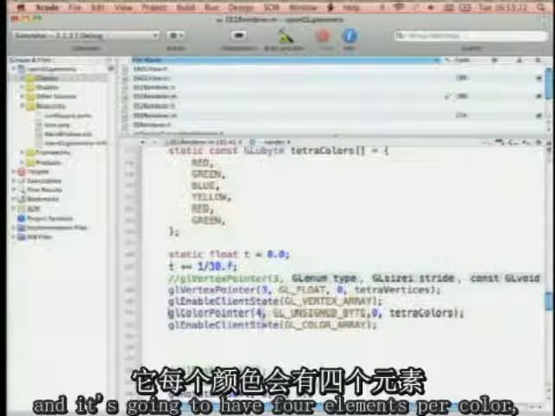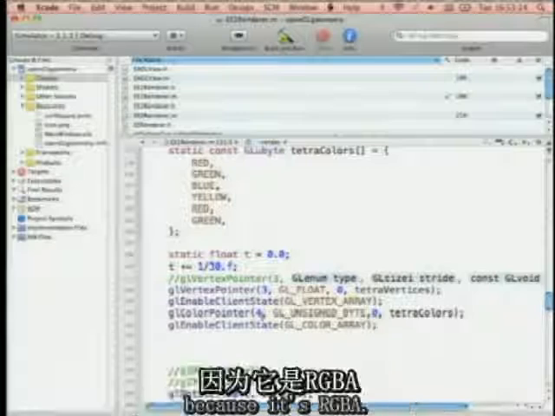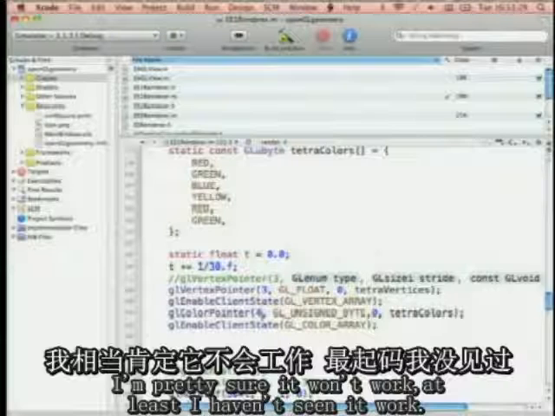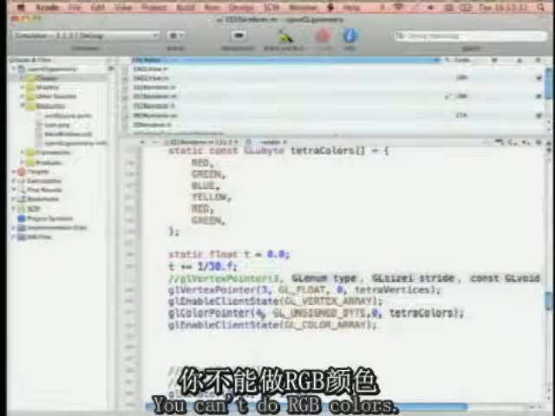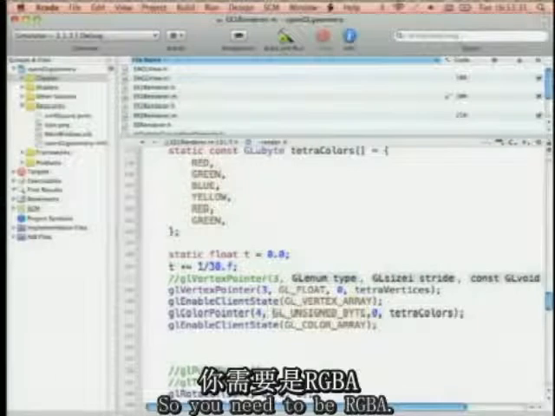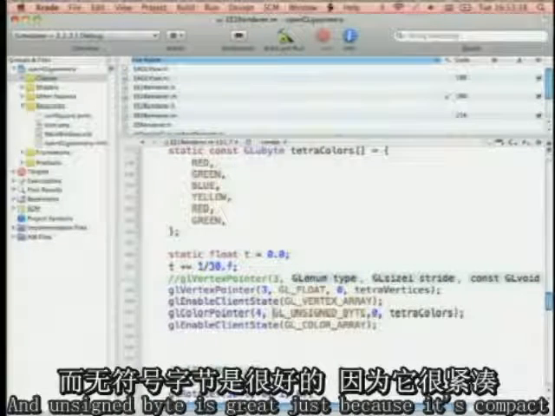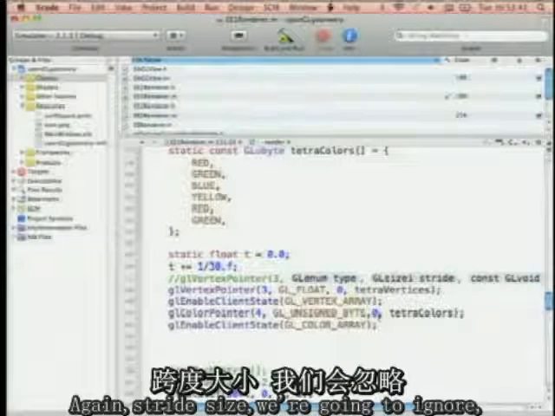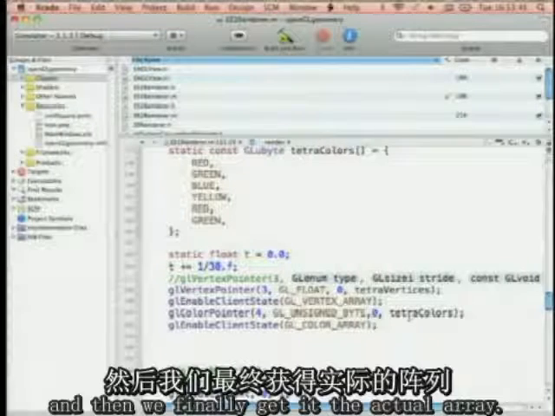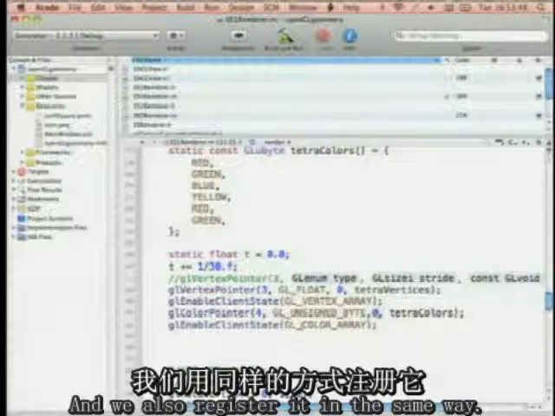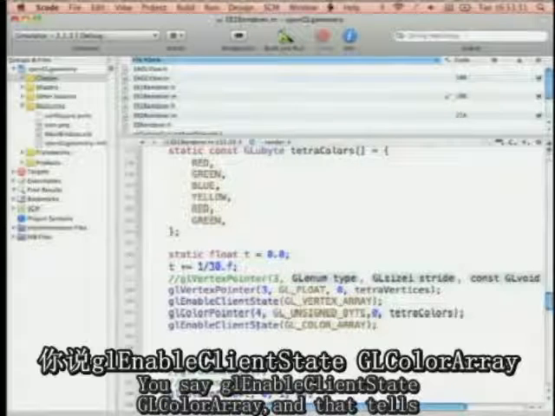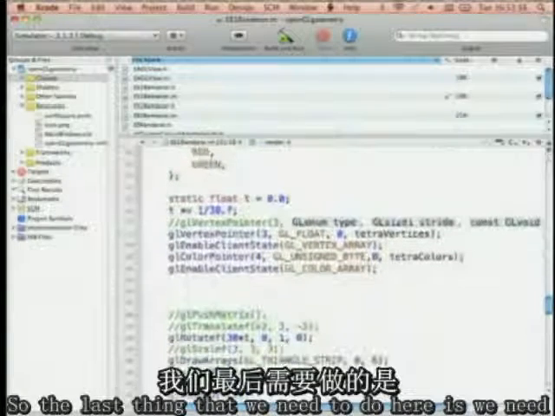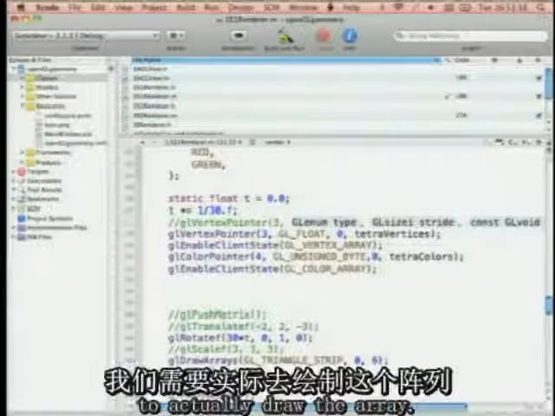And it's going to have 4 elements per color because it's RGBA. If you do any other number on the iPhone, I'm pretty sure it won't work. At least I haven't seen it work. You can't do RGB colors. So they need to be RGBA. And unsigned byte is great just because it's compact and has just as much data as any other type. Again, stride size we're going to ignore, and then we finally give it the actual array. And we also register it in the same way. You say GL enable client state GL color array, and that tells it to actually use the color array that's there.